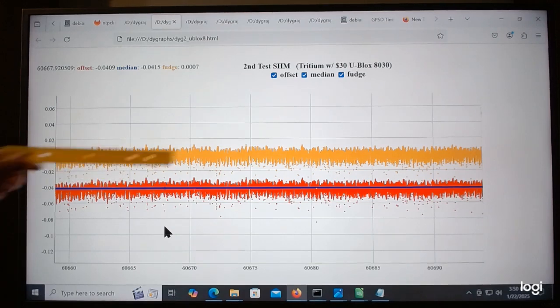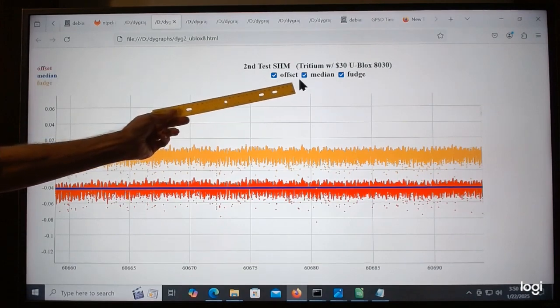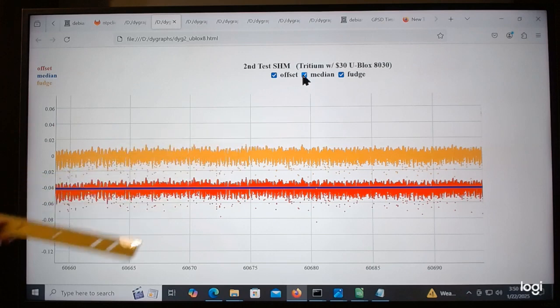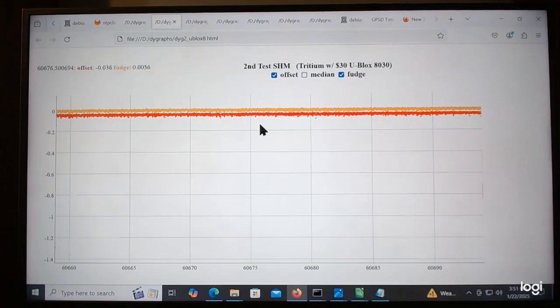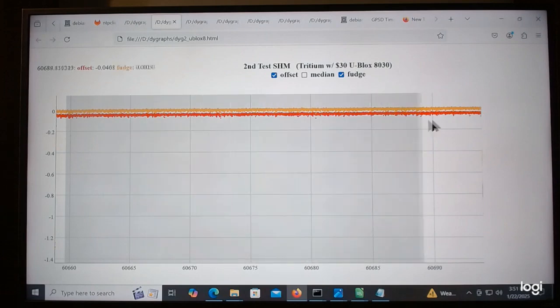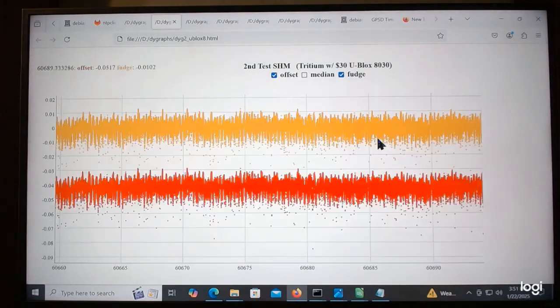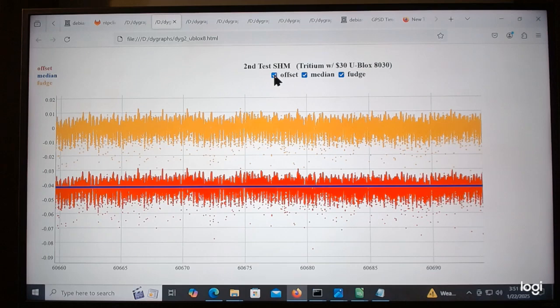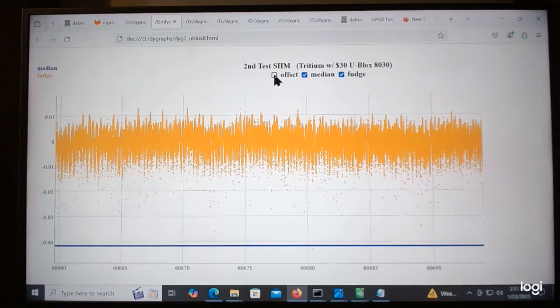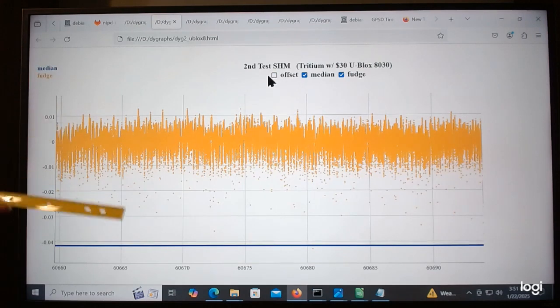Let me show you this right here. I made me some check boxes, so if I select this right here, yeah, if I use my check boxes, I can look at whatever data series that I want right there.